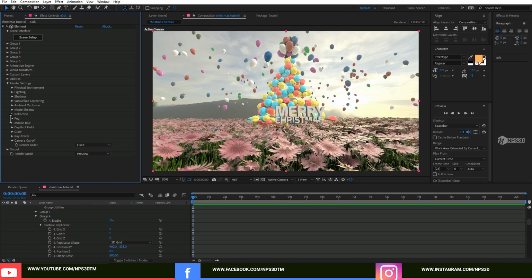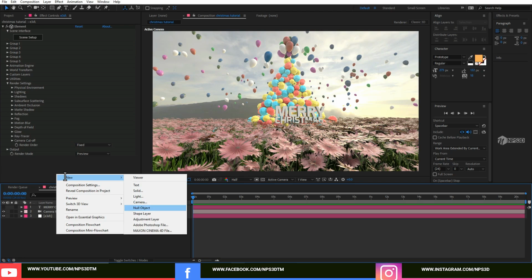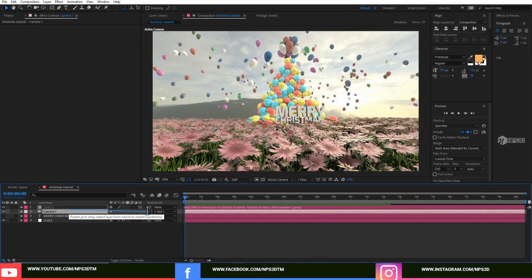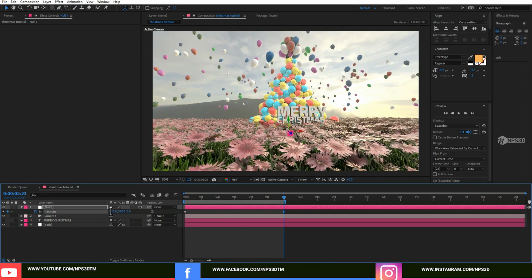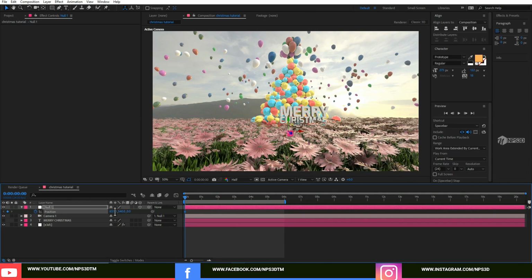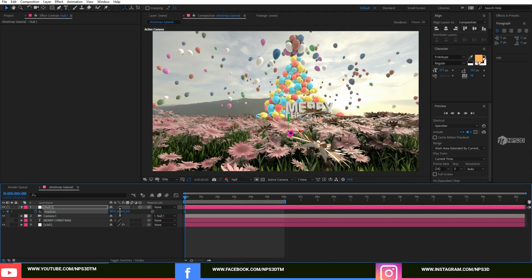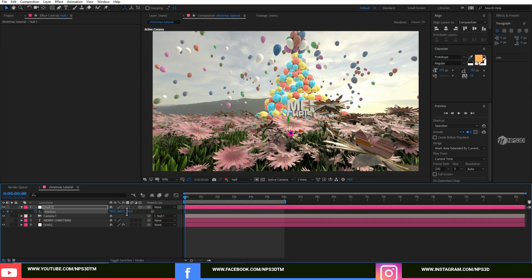So now let's add a simple animation, right? Let's create a new null object and press F4 to make it 3D. Parent the camera to the null and press P. Go to the very first frame here, make it something around here and make it below like this. Go a little bit closer.